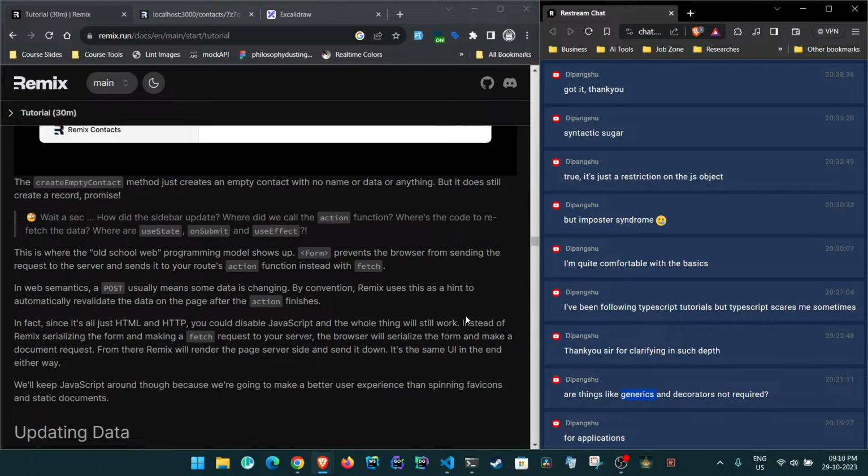In web semantics, a post usually means some data is changing. By convention, Remix uses this as a hint to automatically revalidate the data on the page after the action finishes. In fact, since it's all just HTML and HTTP, you could disable JavaScript and the whole thing will still work. Instead of Remix serializing the form and making a fetch request to your server, the browser will serialize the form and make a document request. From there, Remix will render the page server side and send it down. It's the same UI in the end. Either way, we'll keep JavaScript around though, because we are going to make a better user experience than spinning favicons and static documents.